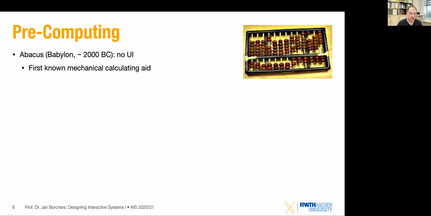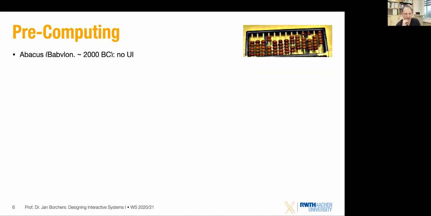So the abacus is really old, right? It's 2,000 years before Christ. And what I find interesting about it, when you think about it from an HCI perspective, is that yes, it's the first known mechanical calculating aid, sure, but it actually does not have a user interface, right? The thing is the UI.